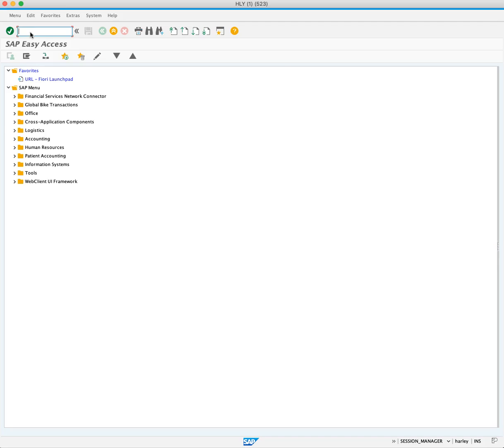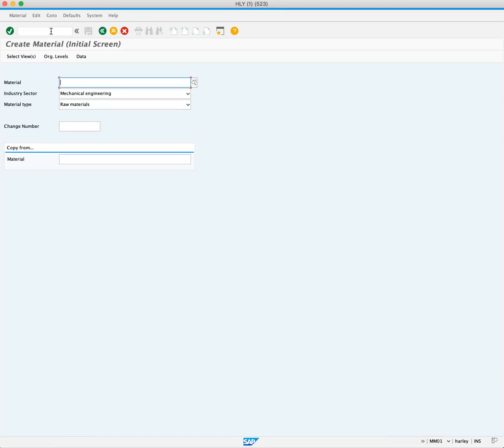To do this, we'll enter T code MM01 and press enter. This brings us to the create material initial screen. Even though we aren't creating a new material, we still act like we are.